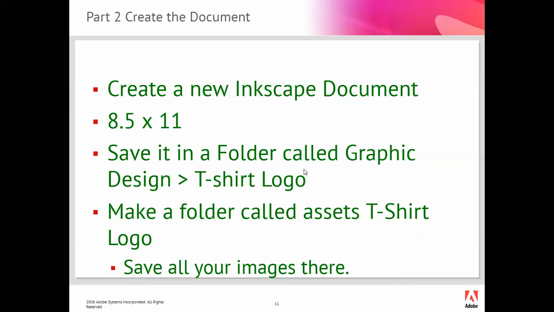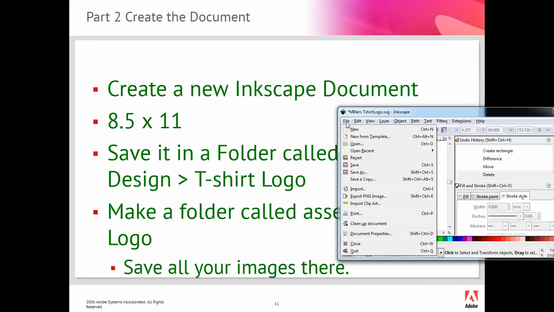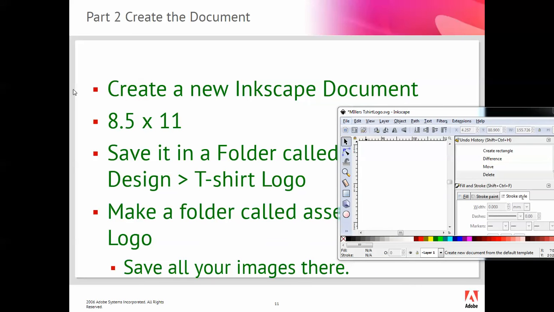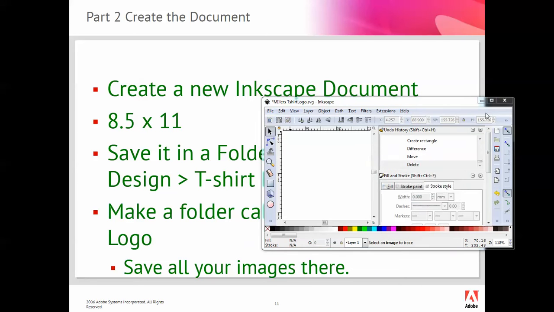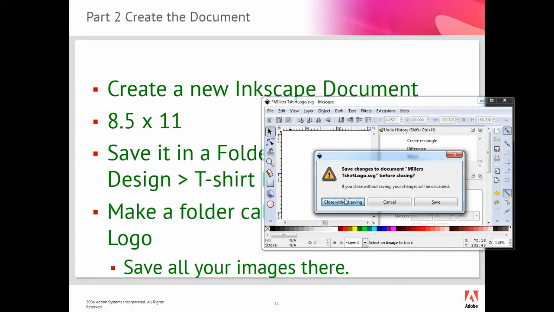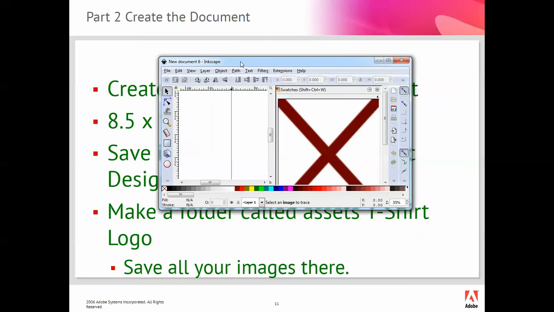We're going to save the project in this folder, so we're going to make a folder called Graphic Design T-shirt Logo. So if you hit pause and do that, you're also going to make a folder called Assets for your T-shirt logo and do all that. Okay? All right. So I'm assuming you've got all those folders made, so let's go ahead and do it. So we're going to go to Inkscape. We're going to go File, New, and we're going to create our new Inkscape document. I'm going to delete this old Inkscape document. And here's the new one.